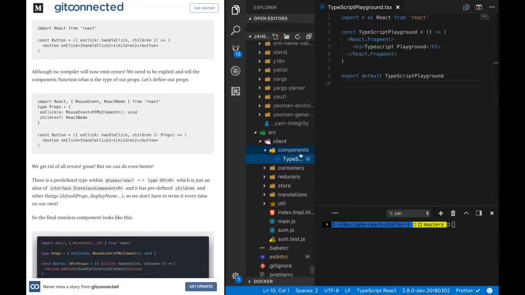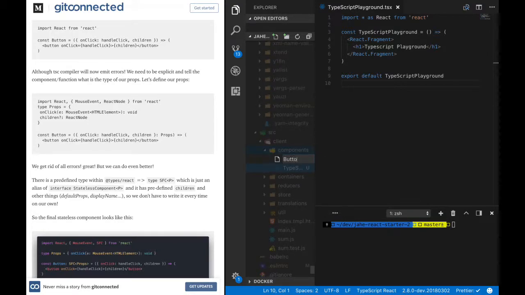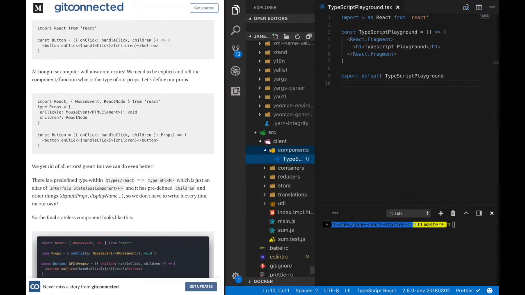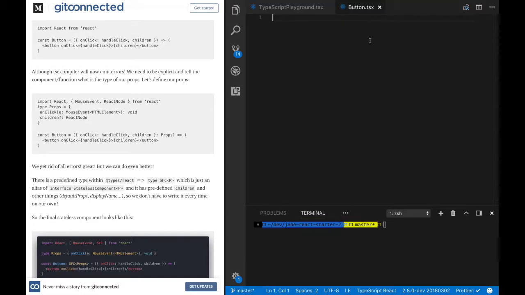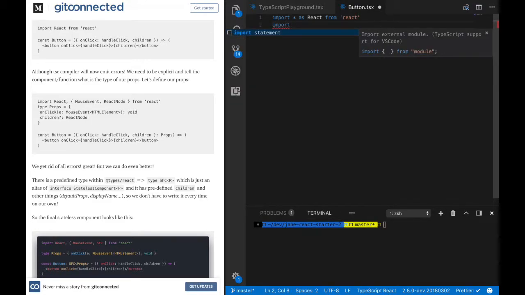I create a new button. In this button, I import React, as well as mouse event and React node. I think those are TypeScript types. I haven't heard about them until now. So yeah, let's import them.